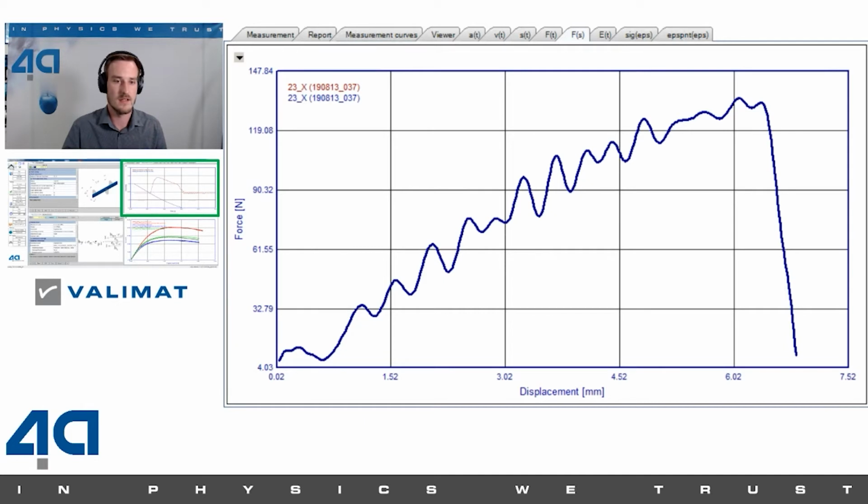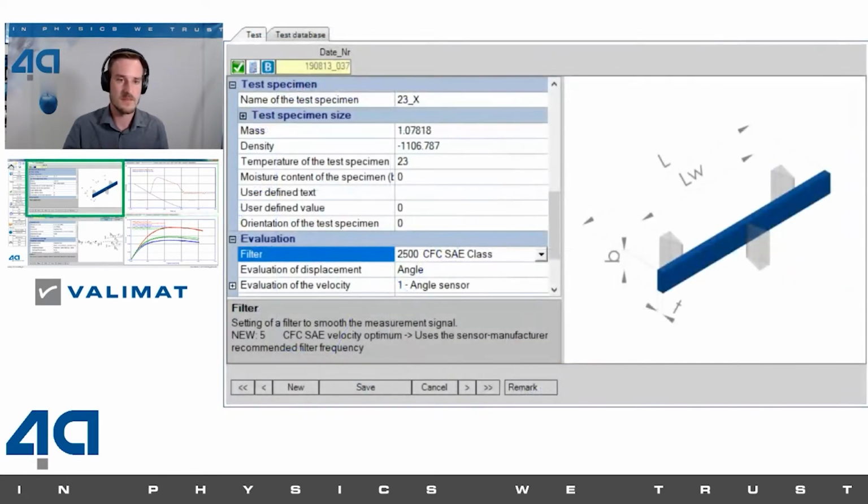This is the filter settings. I will change back the filter again, so that we can go further. Okay.